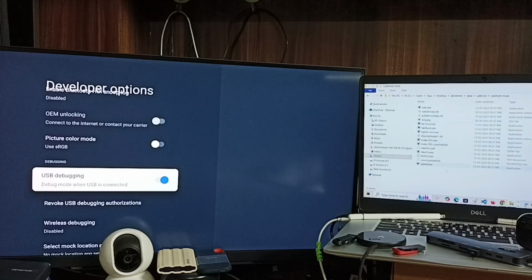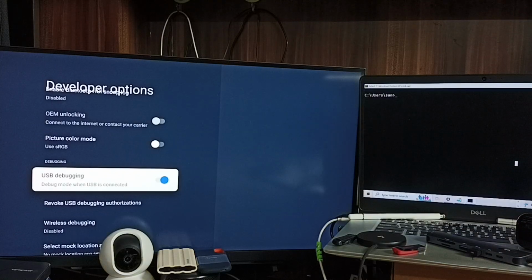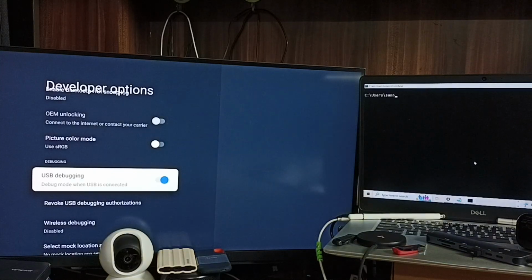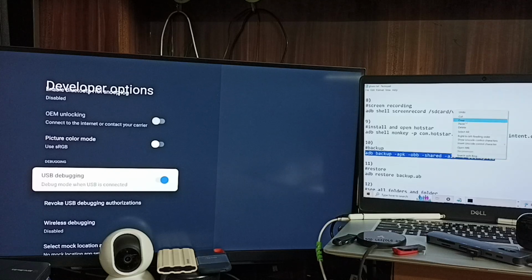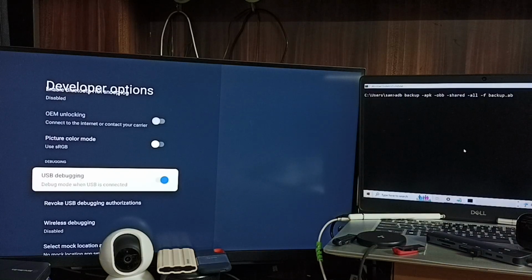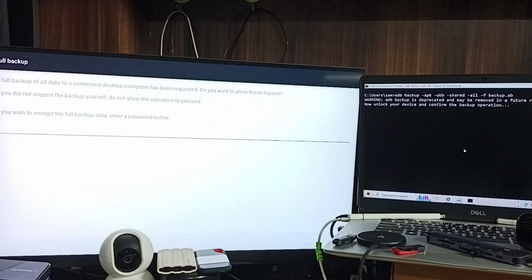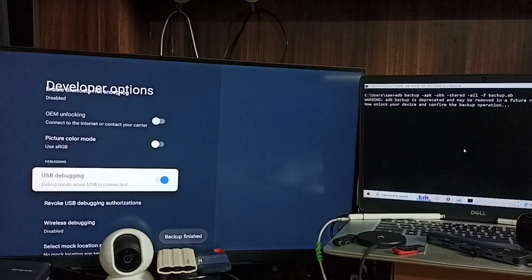Okay, then go to terminal, copy this command, run it. So here you can see one new screen on the TV. So here we have to set backup my data. So you can see backup starting. Please wait. Okay, backup finished.